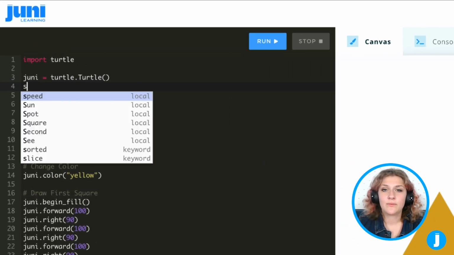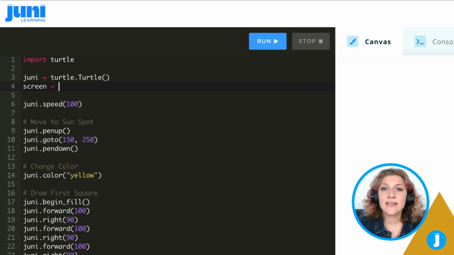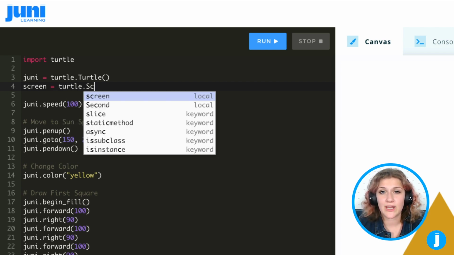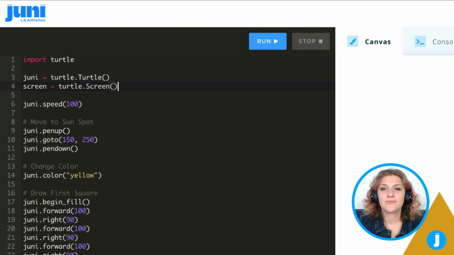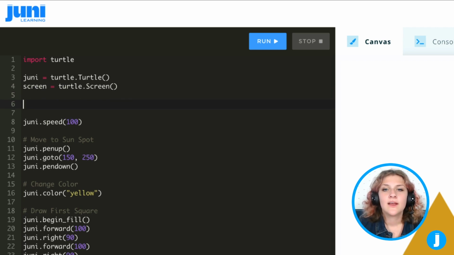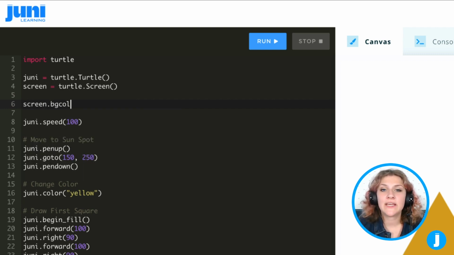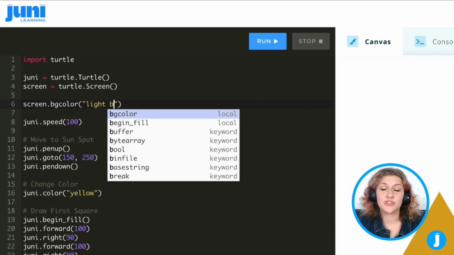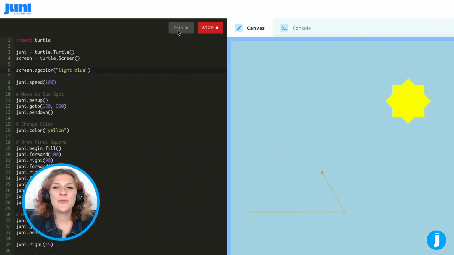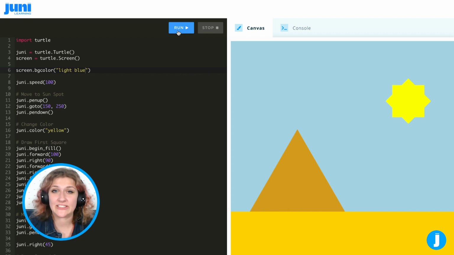To create the screen, we must add the statement screen equals turtle.screen at the top of our page. This makes it so that the screen is something that we can give instructions to. Now, also at the beginning of our page, we want to tell the screen to change the background color by writing screen.bgColor, which is short for background color, and adding the color that we want in parentheses and quotes. For this project, let's do light blue. Now when we run that, it finally looks like a finished desert scene.